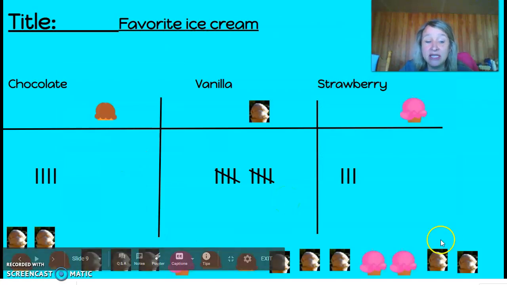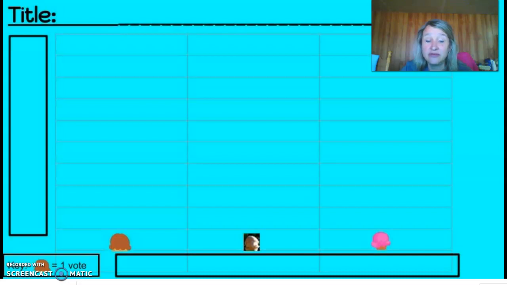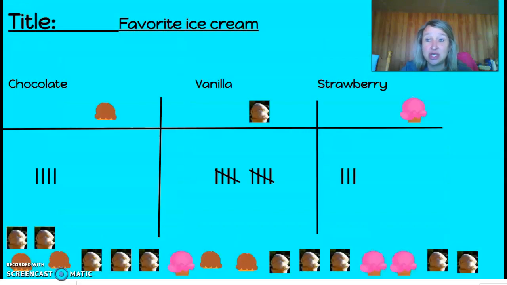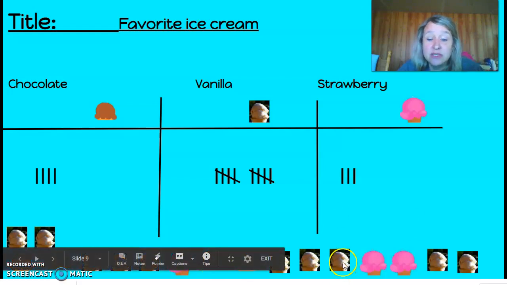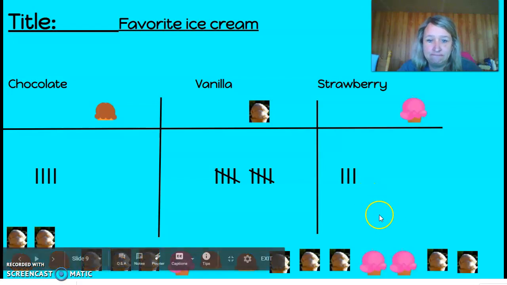Today we're going to use our tally chart that we made with our ice cream yesterday, and we're going to create a picture graph. Now, here's the trick. We have to look at our tally chart to know how many chose vanilla, strawberry, and chocolate. Then we're going to have to move the little ice creams around so that we can use the ice cream scoops as our pictures. Let me show you what I mean.